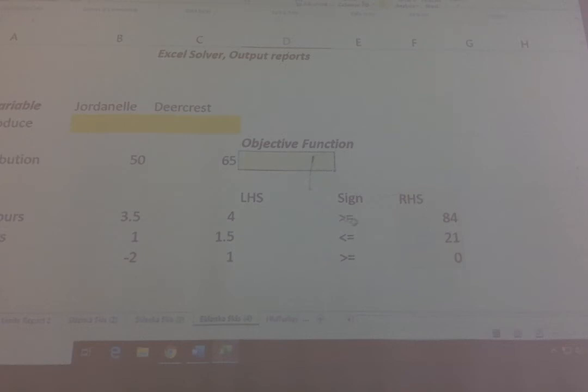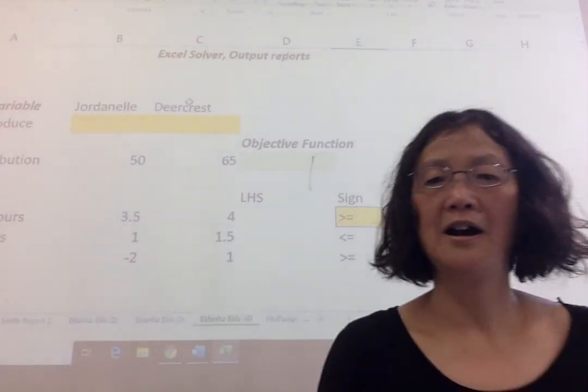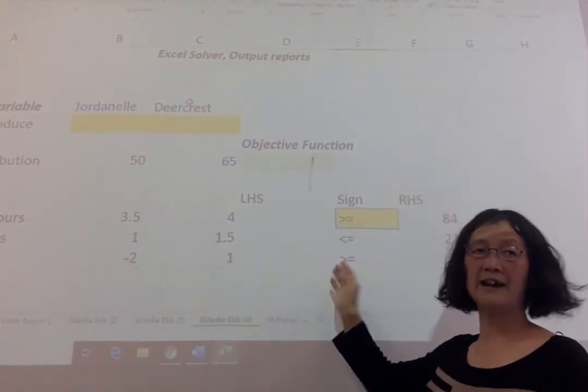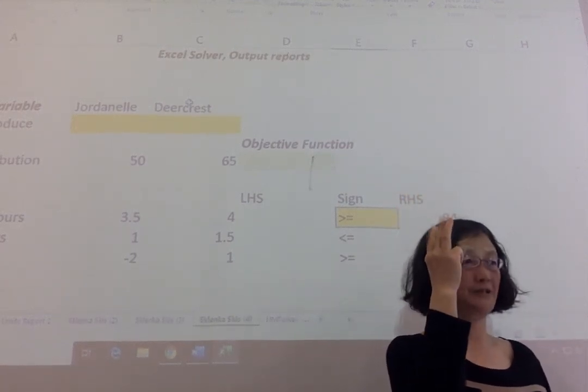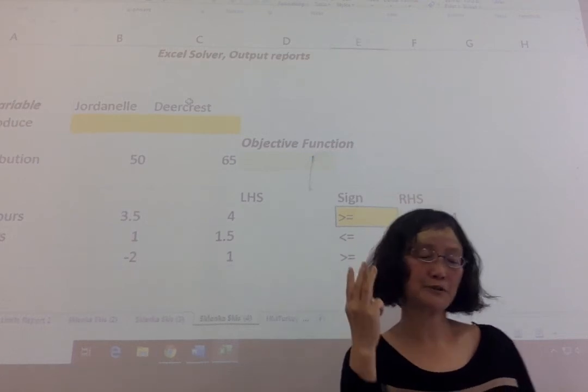So the question said, by mistake, you changed the sign for the fabrication department. So you change this one. Before it is smaller equal. Now you change to greater equal. Now let's see what happens. Okay. Because we have different signs here, I'm going to have 3 different sum product functions.